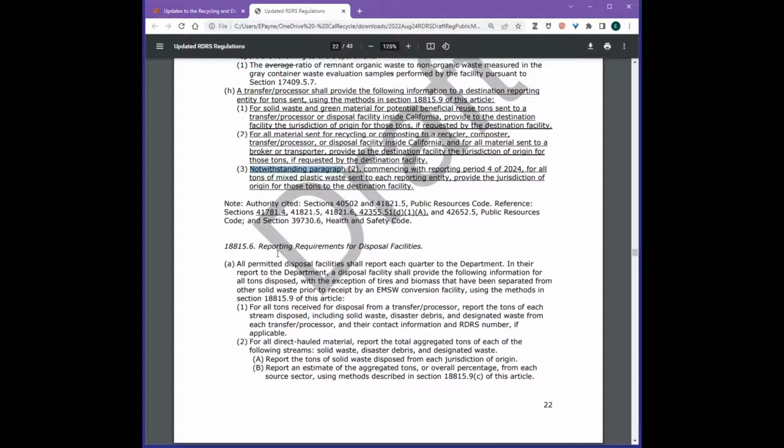The second facility might pull out the mixed plastic and export it. And in order for that facility to be able to report in RDRS, they have to have the origins for that material. So that's why you need to pass along that information so that whatever facility ultimately does the exporting has the information that it needs to report appropriately.